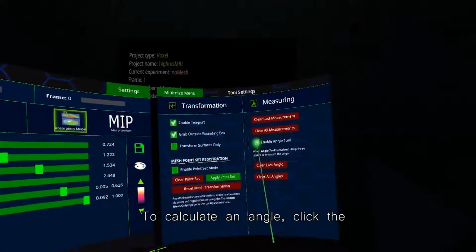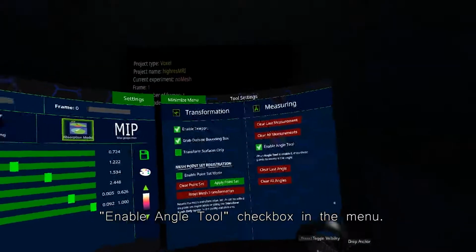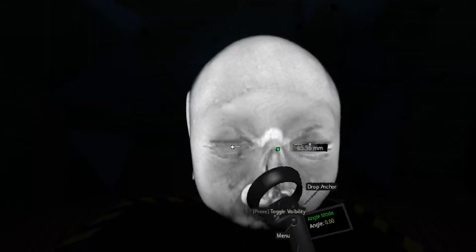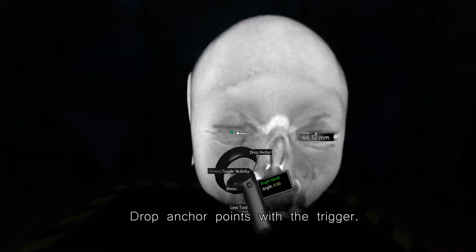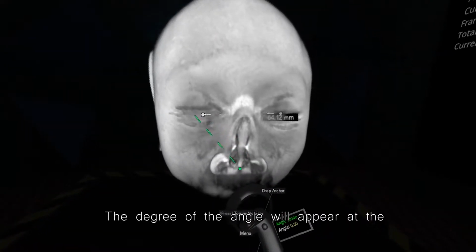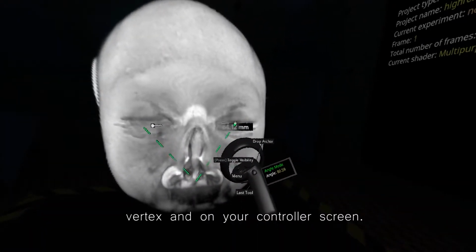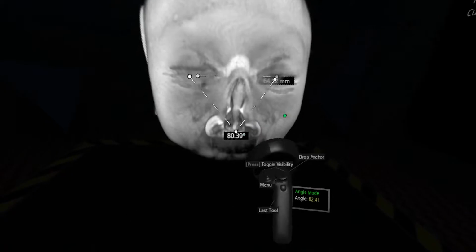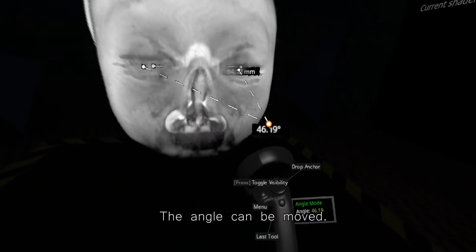To calculate an angle, click the Enable Angle Tool checkbox in the menu. Drop anchor points with the trigger. The degree of the angle will appear at the vertex and on your controller screen. The angle can be moved.